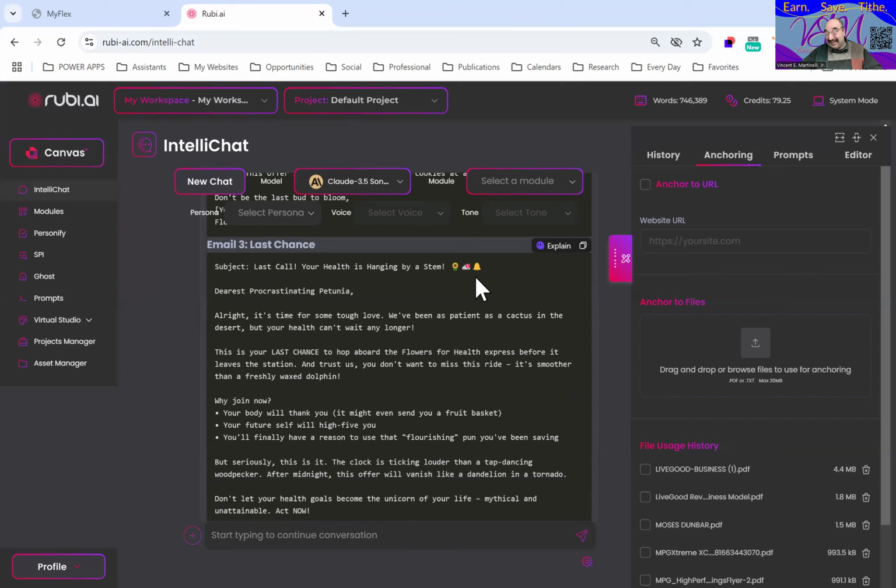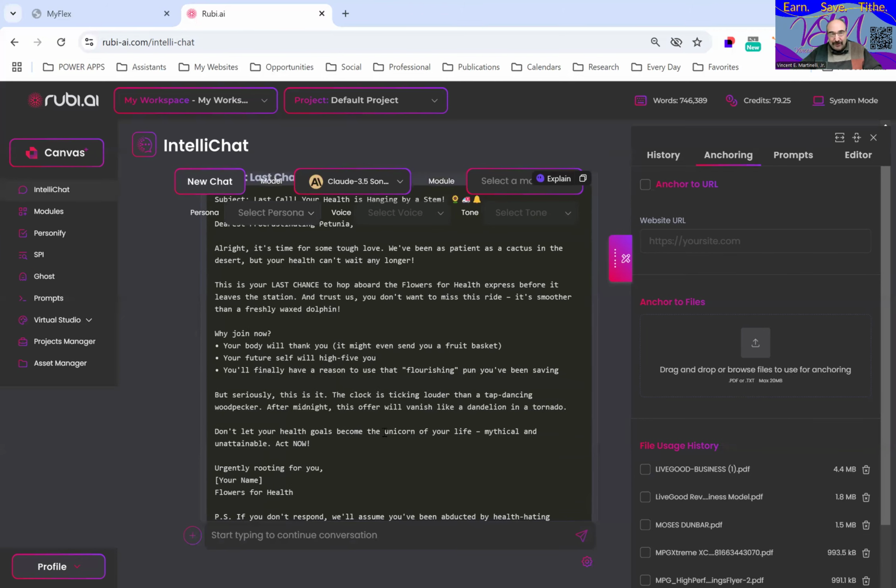There's the emojis. I did not specifically say to have the emojis in the subject line. What I could have said is please include those in the subject line or in the body of the email, which is probably more appropriate than in the subject line, but maybe not. Okay, dear procrastinating Petunia. All right, it's getting right to the heart of you now, right? So it's time. Okay, well, I don't want to read this word for word, but there again is your bulleted items. There's the statement. Let's see the call to action. After midnight, this offer vanishes. So there's a sense of urgency. Don't let your health goals become the unicorn of your life, mythical and unattainable.